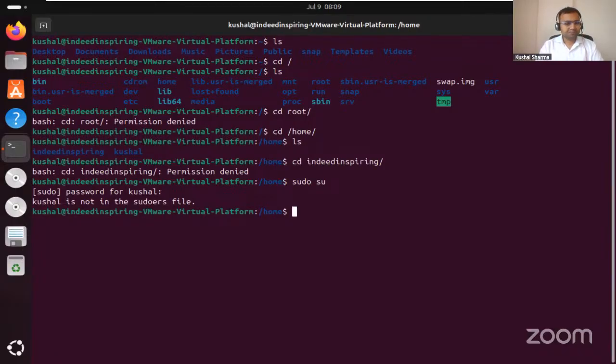Because when we were doing sudo su from Indeed Inspiring, at that point of time, it was able to get into root login, and it was able to operate as root. But in case of Kushal, it says that Kushal is not in the sudoers file. So while creating the Indeed Inspiring user, we had selected very initially that it should have super user level privileges, and therefore it has been added into the sudoers file. But Kushal is not added in the sudoers file, and therefore it is not able to log in as root in this particular manner.